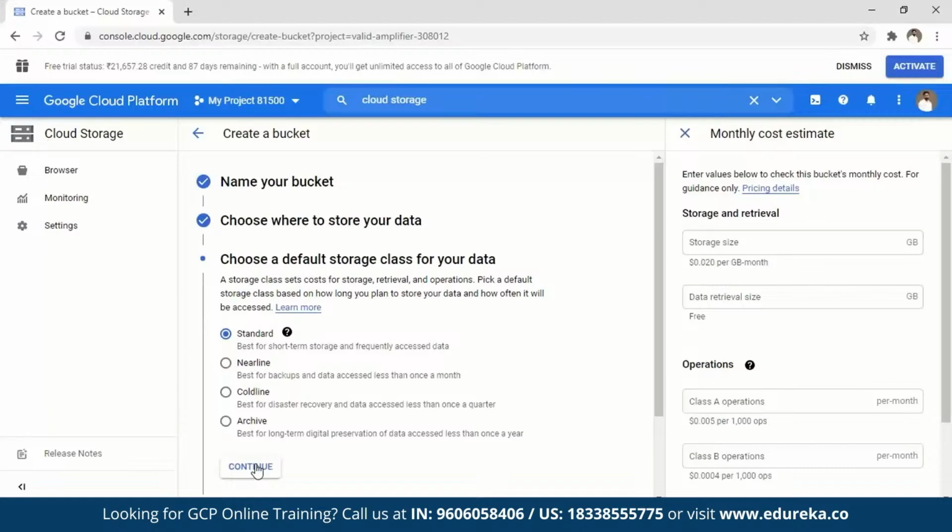Nearline is something where when you put your data there, you have to keep that data there for at least a month. You cannot access or retrieve it before that. In some cases, you might want to store your data for a longer duration, maybe around a quarter or 3 months, as we say. That is where you can use coldline. And finally, you have archival data, which is for a duration longer than 1 year.